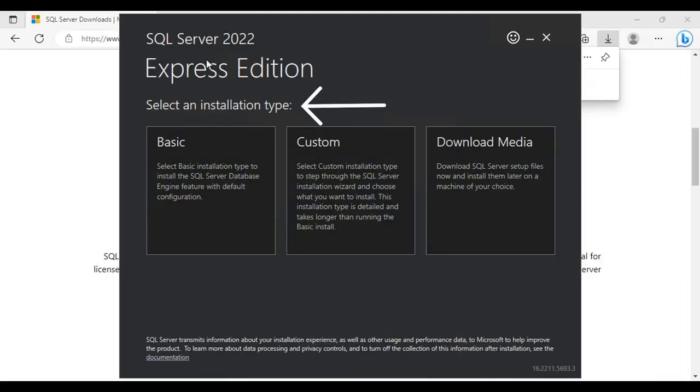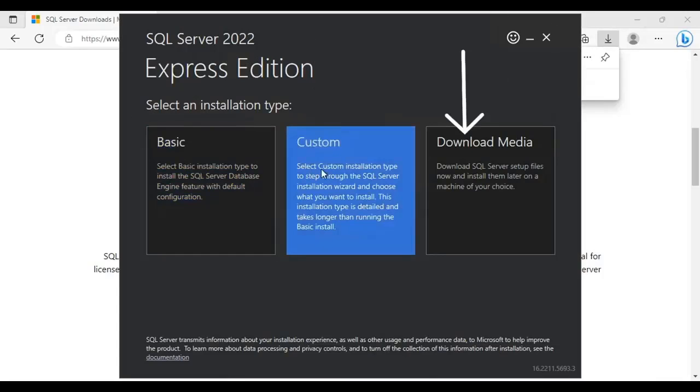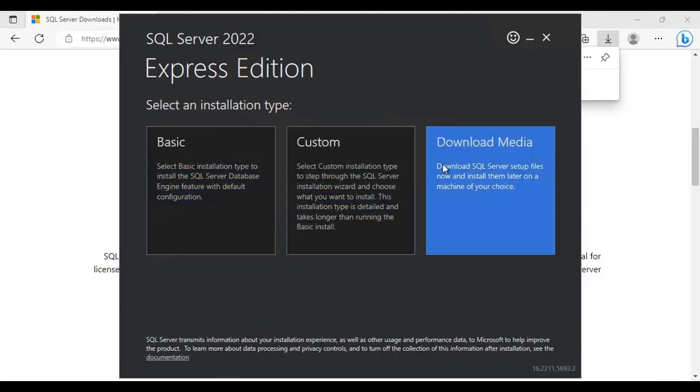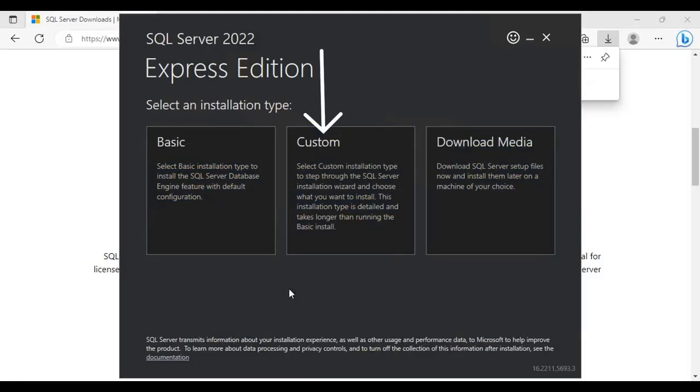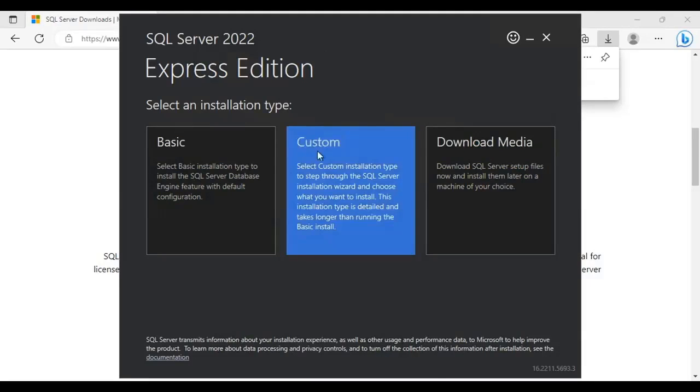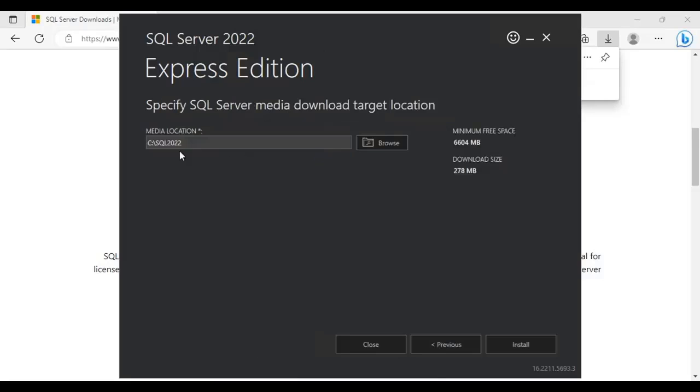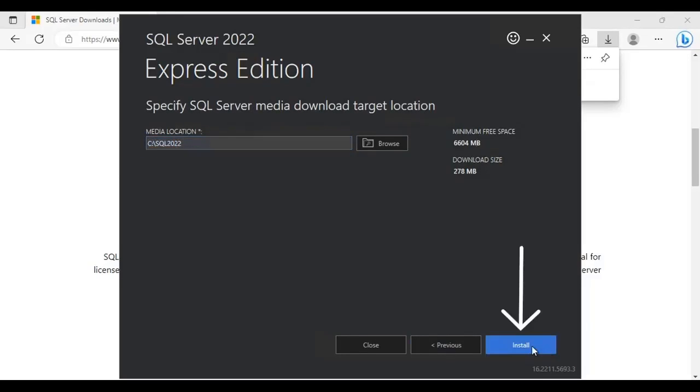Now inside it's going to load out two or three types of installation I can do. I can install the basic, I can install the custom, and the download media. But in this video we'll be dealing with the custom. I want to show us how to install it and how to do some settings. It's very important. So I click on custom. Now it will ask me where I want to save it to. I leave it at default. I don't need to change anything. So that location is okay. Then I'll go ahead and click on install.